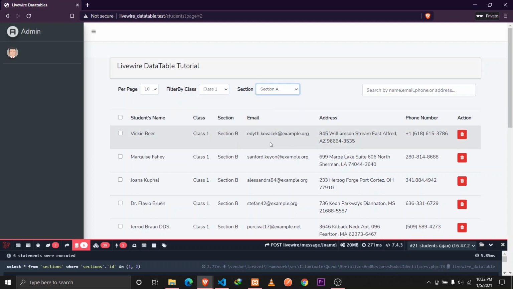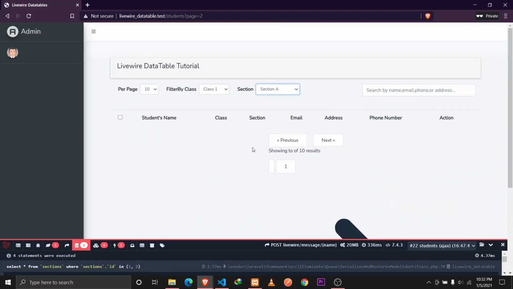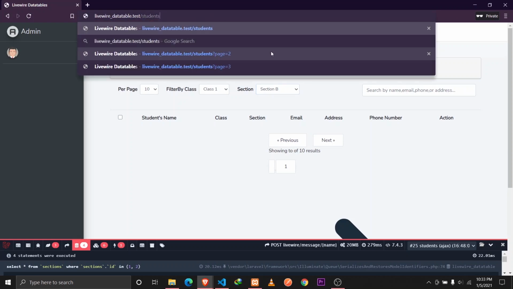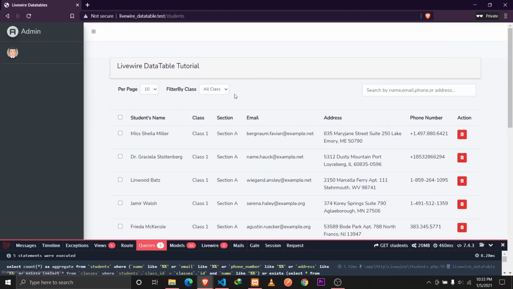So if I select section A, then we don't have any students that belong to section A. And if I select section B, then also we don't get any results. Okay, maybe we don't have that. Okay, we are on page 2. That's why it was not working. So we also have the filtering feature here.